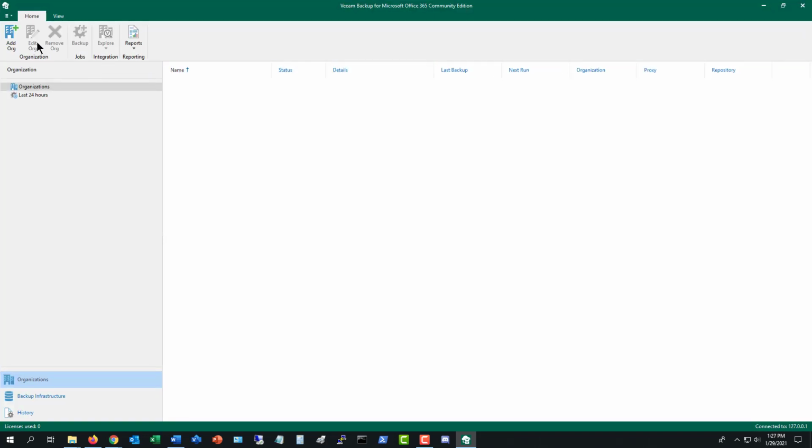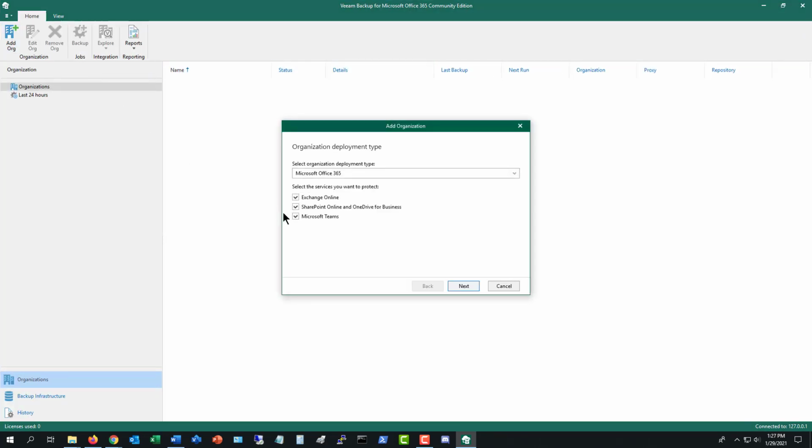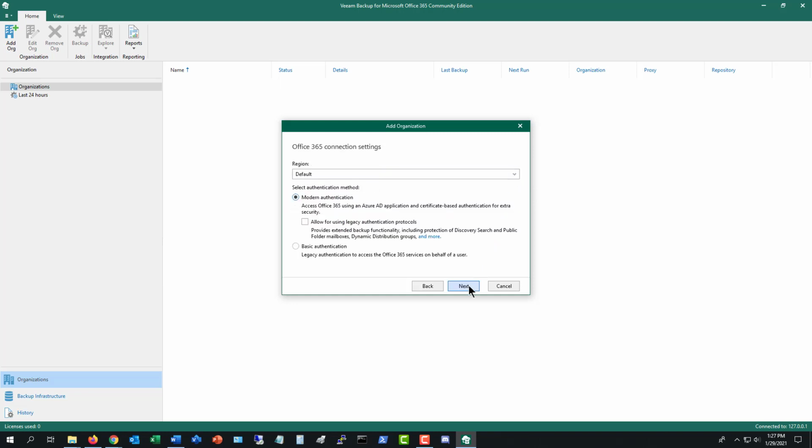Next I'm going to choose to add an organization. All I want to do is Exchange Online, but if you want to do SharePoint and Teams, you can do that as well. If I hit the drop down, you can see hybrid or on-premises. I'm just using 365. Now, here's where you can choose whether you're using the access for Office 365 using Azure AD or just a simple username and password. It's a little bit easier if you just choose the basic authentication to get in.